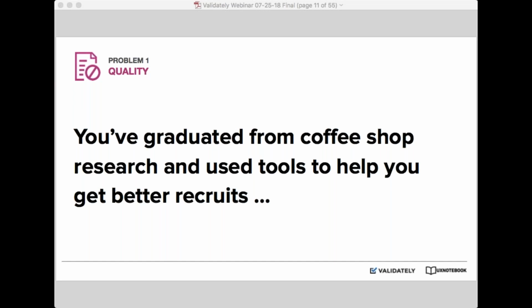And we don't have time to get into the details of it today, but I am not the biggest fan of this method of research, because if you're approaching strangers in a coffee shop, you don't know anything about them. So you don't know if they fit the criteria of the person who is most likely to be interested in your product. So that's why I'm not a huge fan of that coffee shop research.